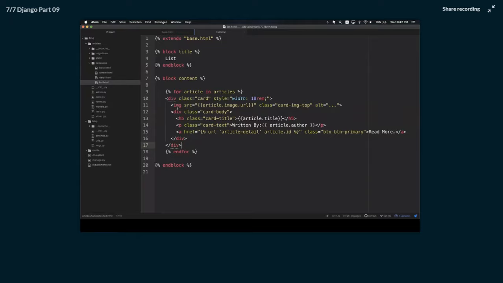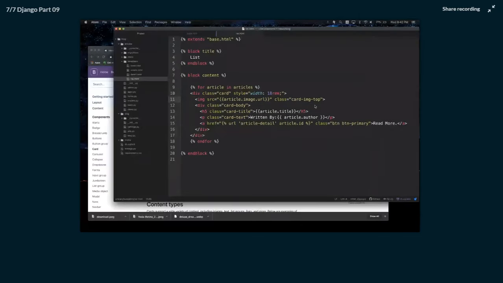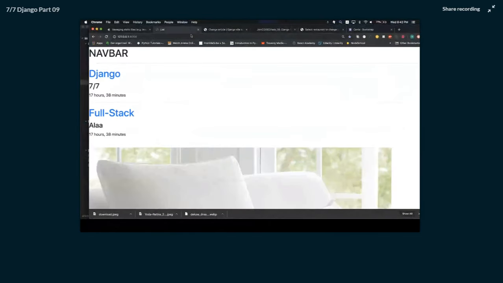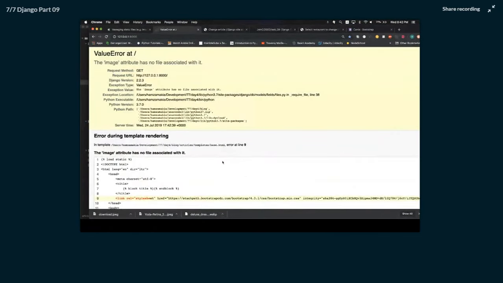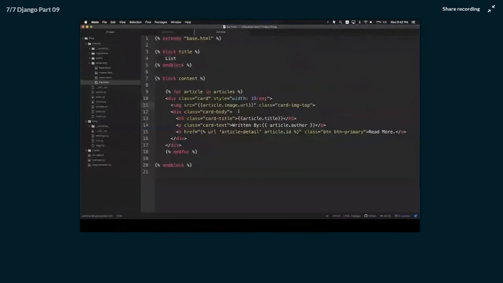All right? Oh, it's optional. I can just remove it. All right? How long did that take us? Like a minute? Let's see what this changes to. Oh wait, image attribute has no file associated with it. Oh, I forgot the if statement.